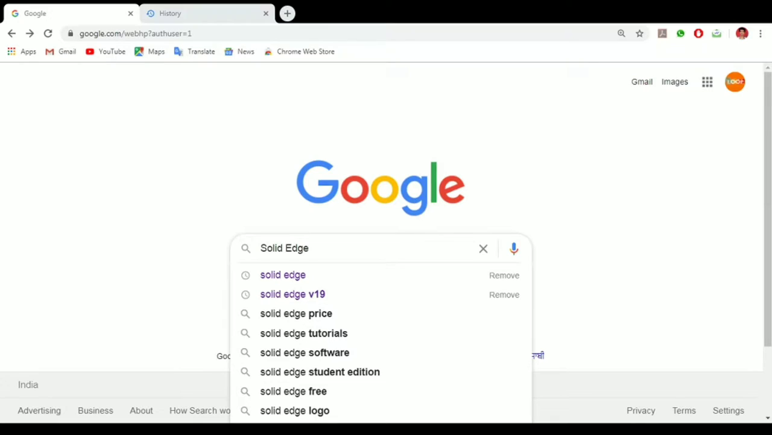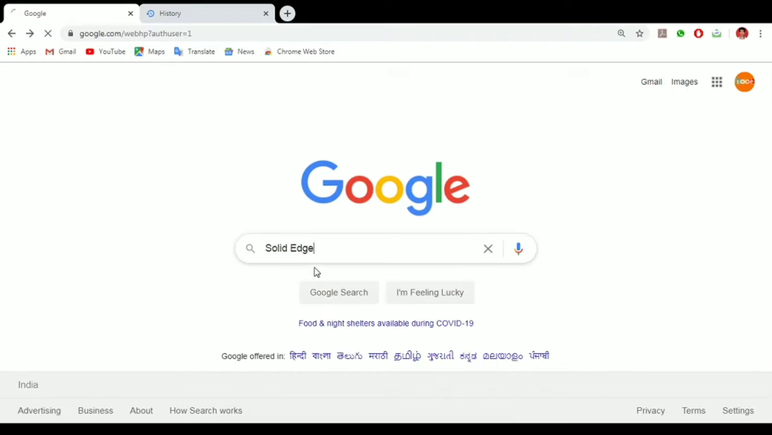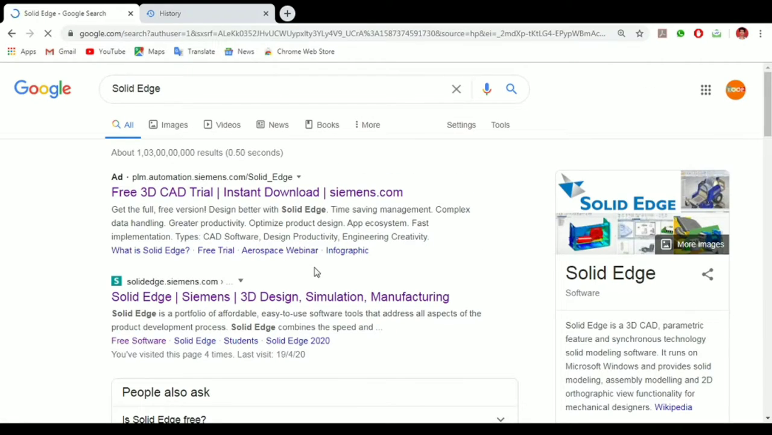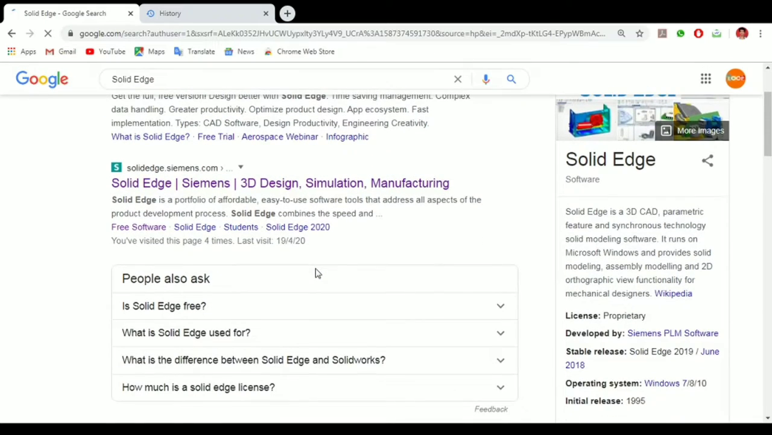Guys, Solid Edge is 3D CAD parametric feature and synchronous technology solid modeling software. It is used in machinery industries, computer hardware, automotive, education, architecture and planning, aviation and aerospace, the medical industry, and even me, as a design engineer in an automotive part manufacturing company, I use Solid Edge. This software is acquired and further developed by Siemens AG.